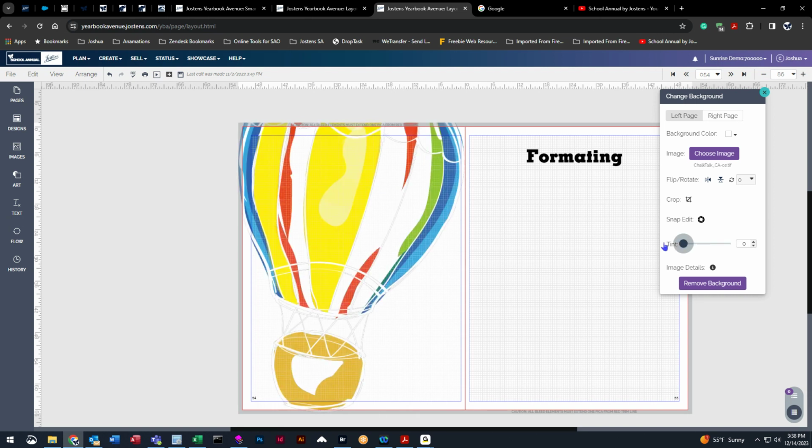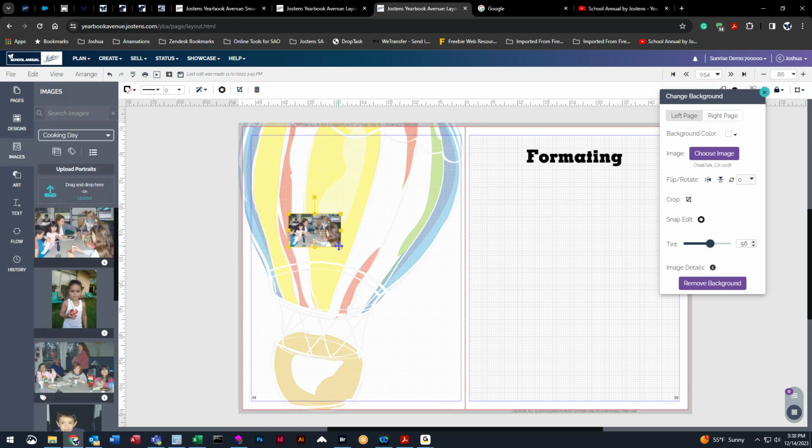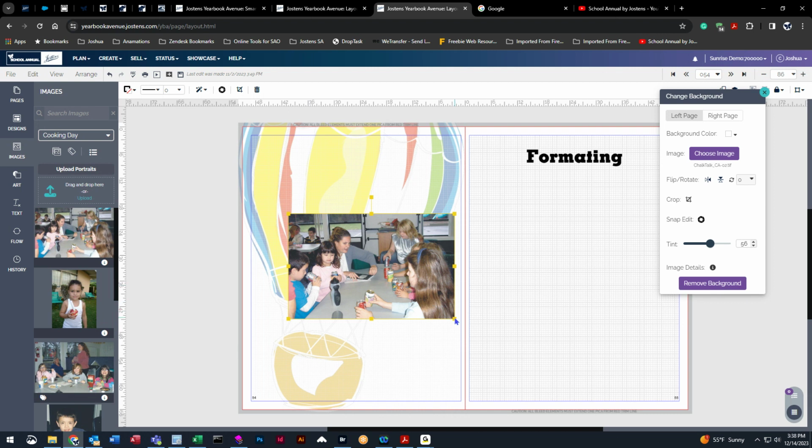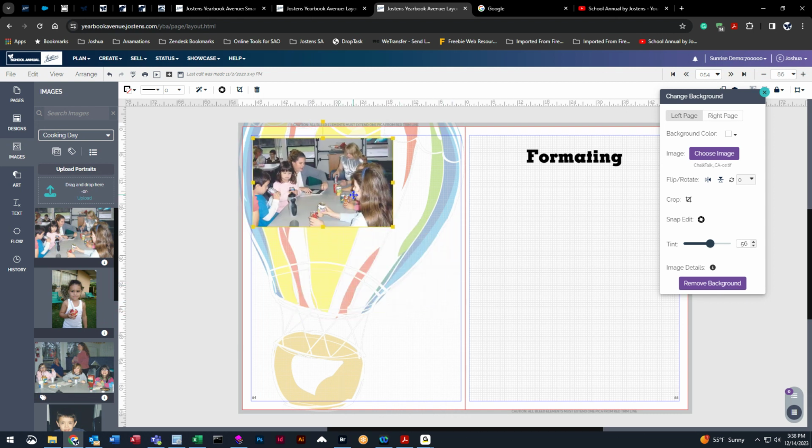Tint: if it's too bright or too much color, you can actually knock that tint back down a little bit, so it's not overpowering the book. You can knock that down a little bit more. That way, when you add an image, you're seeing more of the image than you are the actual background. You can knock that down just a little bit, and concentrate more on the image than the actual background.